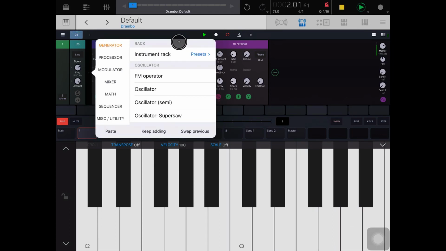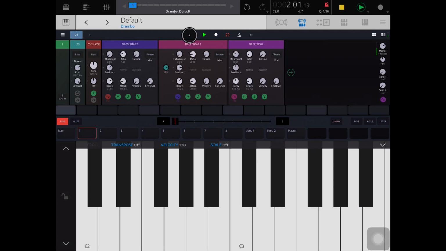However, any signal can be used to modulate other signals within Drambo. So it doesn't have to be an LFO or an envelope. It can be an oscillator. I can't promise you that this is going to sound good at all, but you're able to do it.